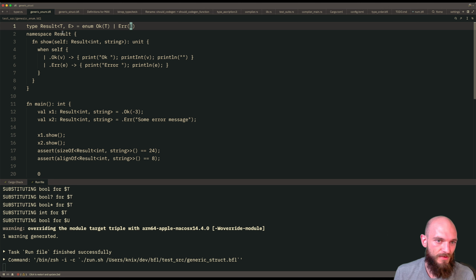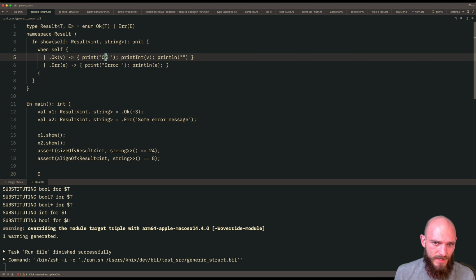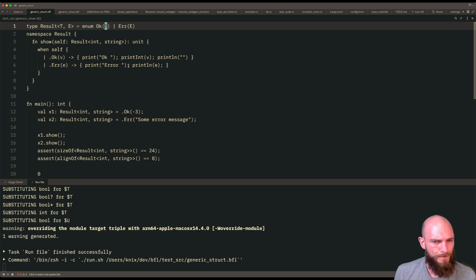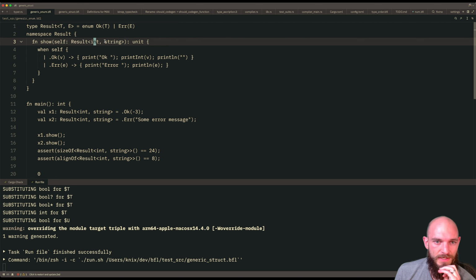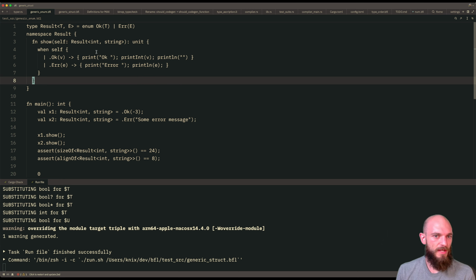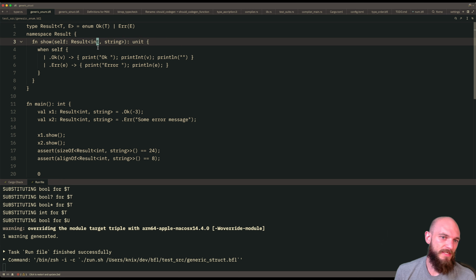But anyway, so result has a show where if it's okay, it says okay, and then the value. Now note here, I've only implemented show for result int string. This is a little weird. You would never really do this. You would make this generic, but I don't have a way to say type variable T where T is toStringable just yet. I do have the traits or the abilities for it. I just don't have a way to actually specify the constraint, and that wasn't really my goal to test.